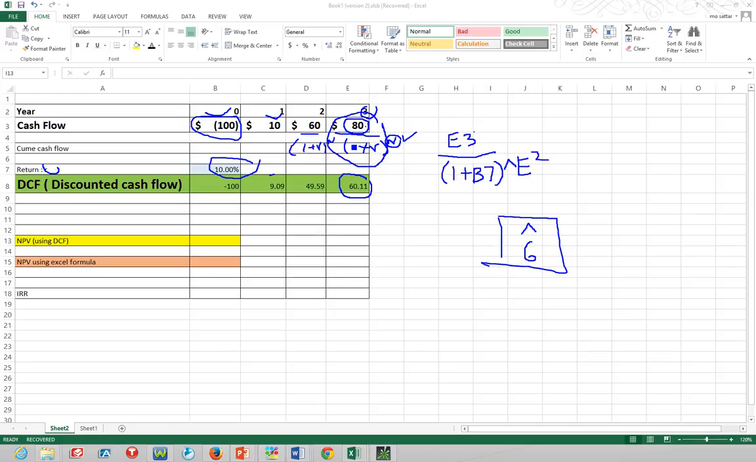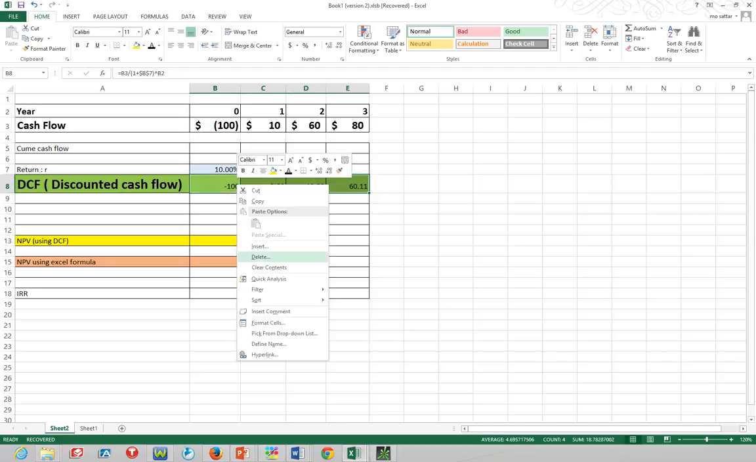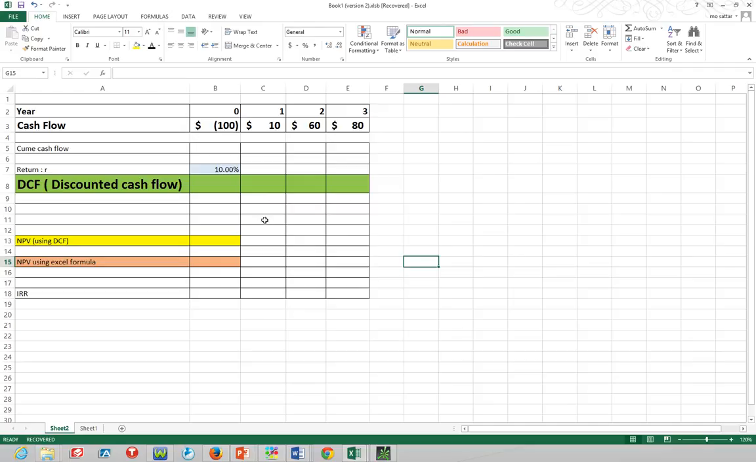Okay, so I'm going to erase this and do the formula so you can see me do it. Let me just erase these. I'll just say clear contents, so I have nothing left in there. So what do we have right now? We know it is year 1, 2, and 3. We have cash flow minus 100, 10, 60, and 80.